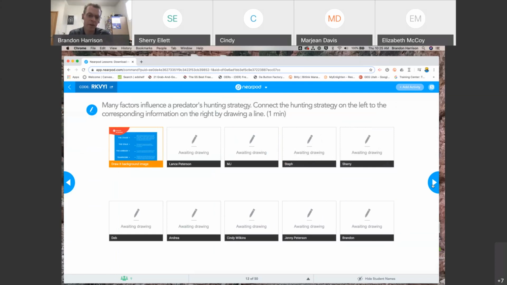Here's another drawing one. I don't necessarily take time to do this because we've done the drawing already, but this is a drawing one that they have set up as a matching. So you just draw a line to whatever it is that you are matching.